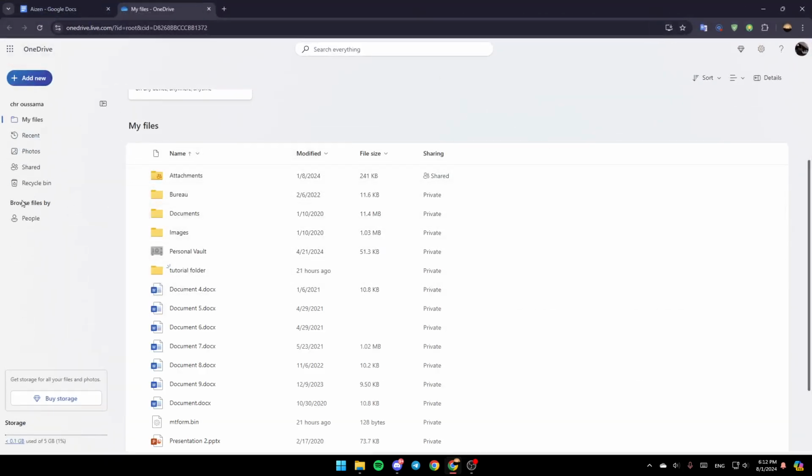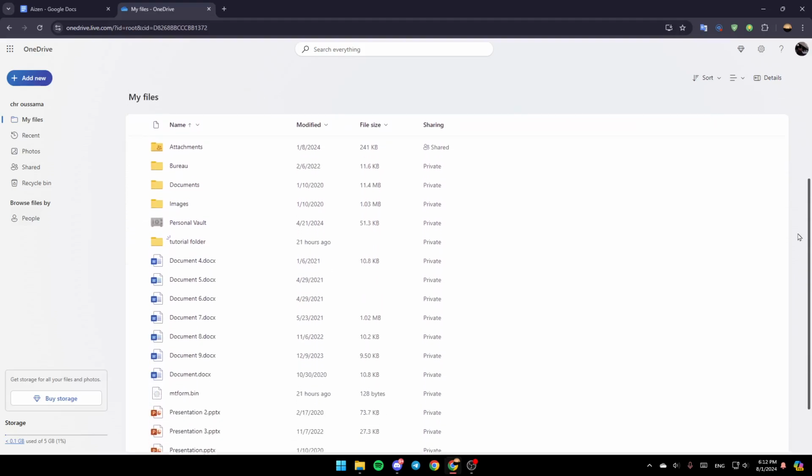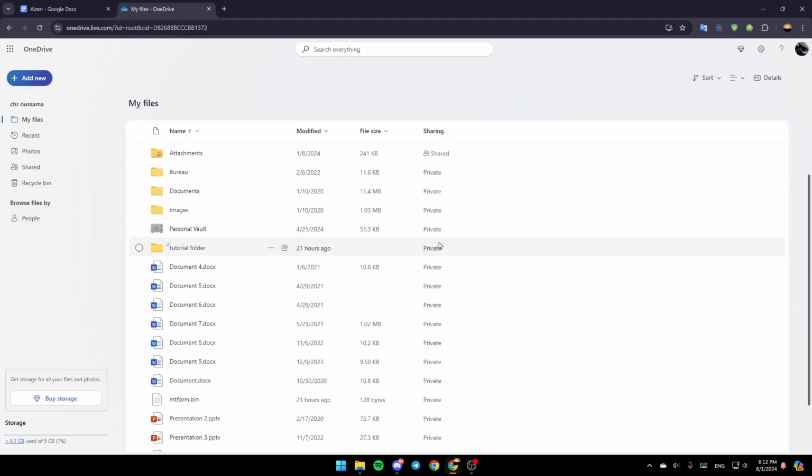Here on the left, you're going to find all of the sections. Right here, you're going to find My Files, Recent, Photos, Shared, Recycle Bin. And lastly, right here at the bottom, you're going to find Storage. So basically, guys, if you want to share a folder on OneDrive or a file with another person, just go to the file you want to share.